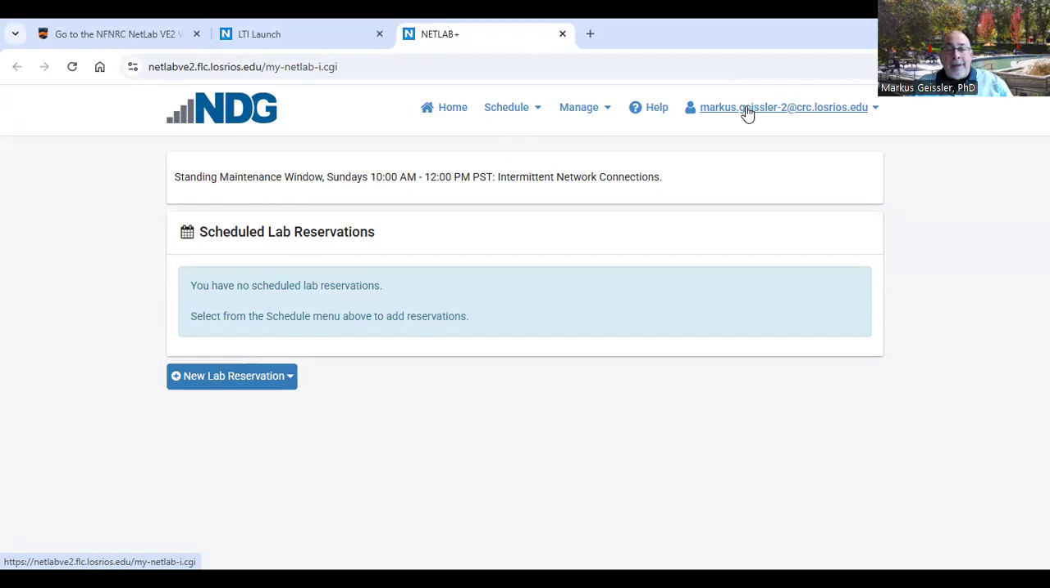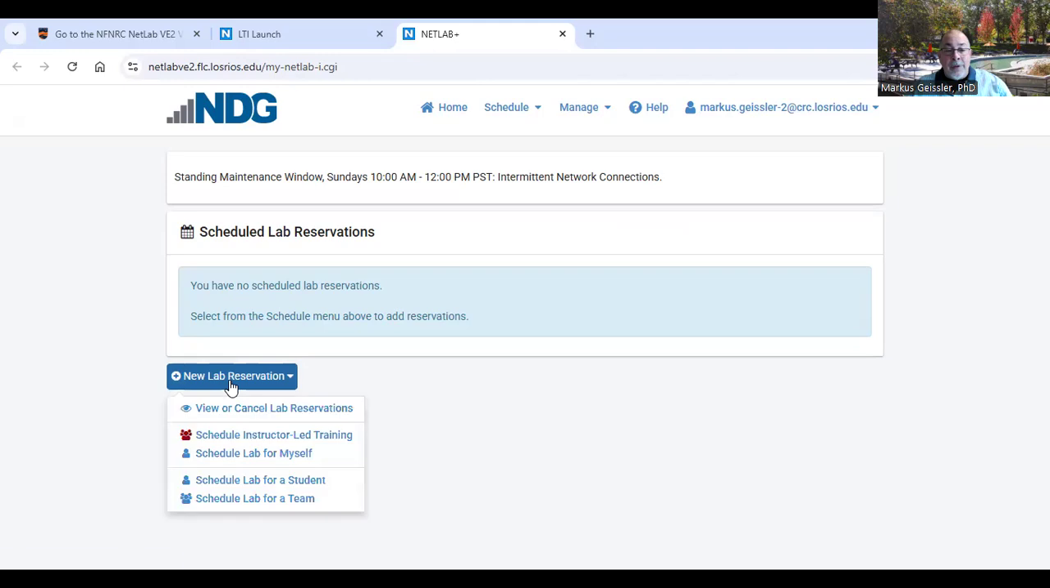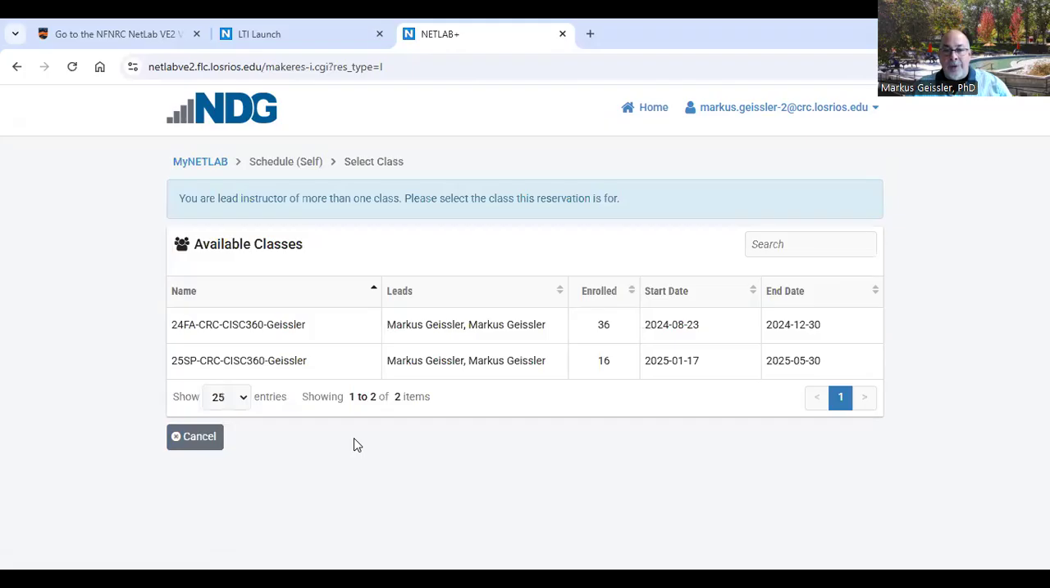Now, why is it important that NetLab needs to know who you are? Well, because you actually need to create a reservation within NetLab for when you want to do certain work, okay? So if you click on the button that says New Lab Reservation, I've got some additional options that you won't have, okay? But in this case, I'm going to schedule a lab for myself, which is the option that you would also have, okay? And then the available classes in which you are enrolled.